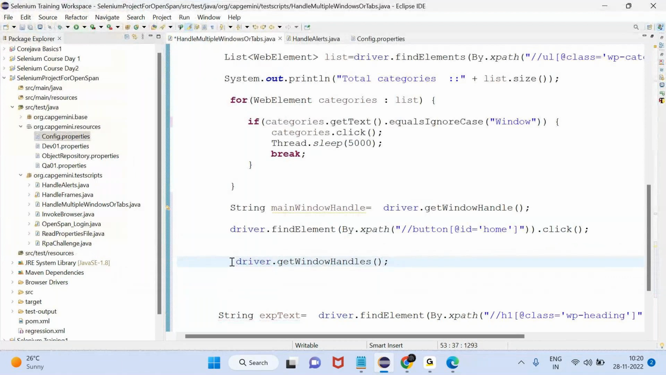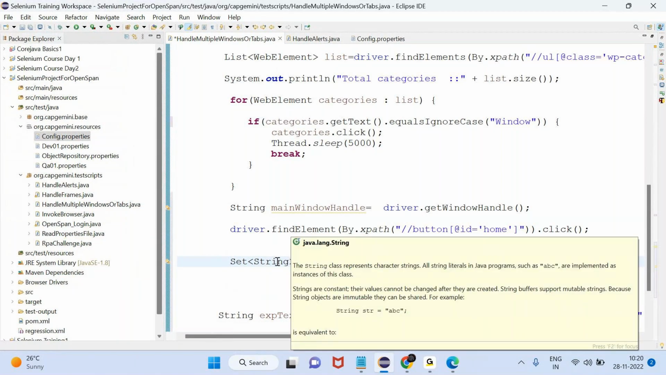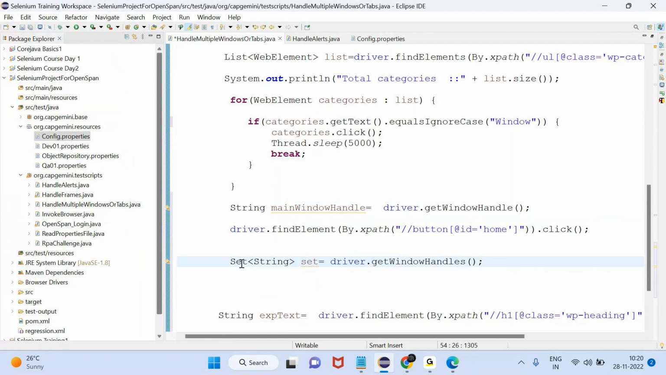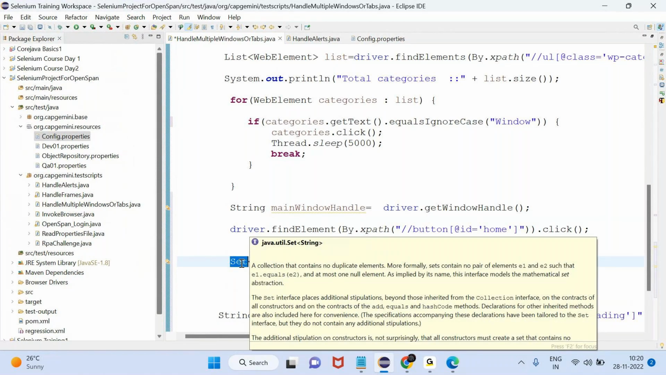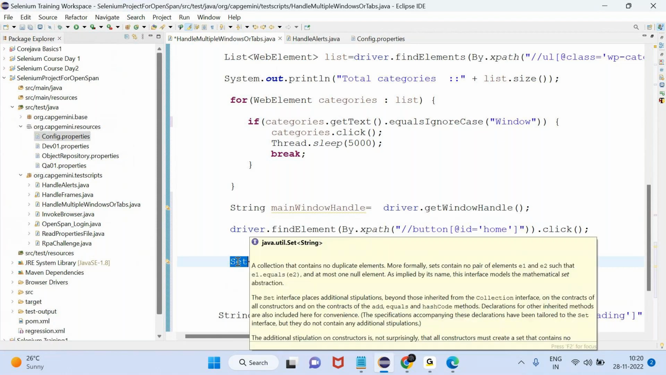Some people get confused. Instead of string, they will say set of web elements. Don't get confused. findElements will return a list of web elements. getWindowHandles will return a set of strings. Why a set? It won't allow duplicate windows. That's why they designed it in such a way: findElements can contain duplicate values, that is fine, but for multiple windows there won't be any duplicate, so they are stored in a set of strings. These are predefined methods.